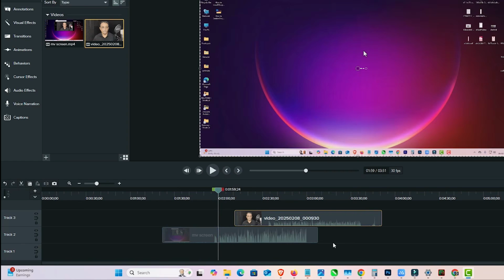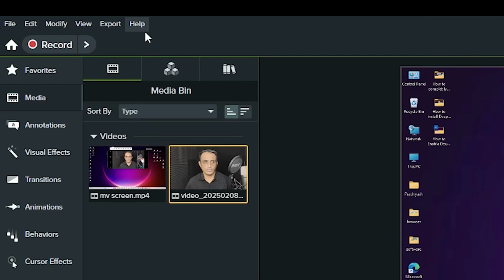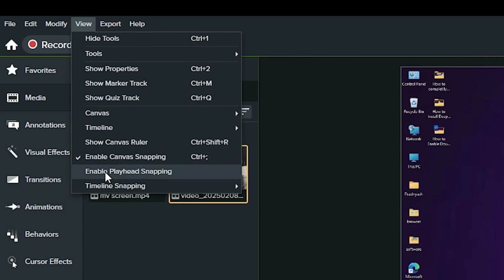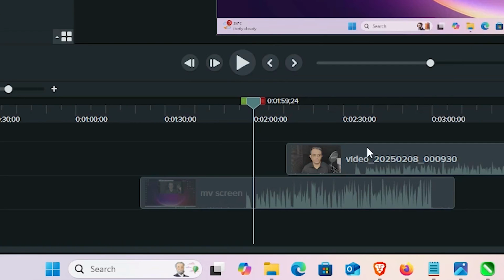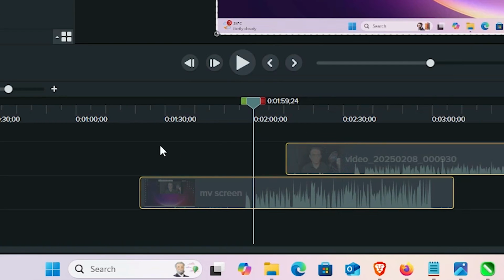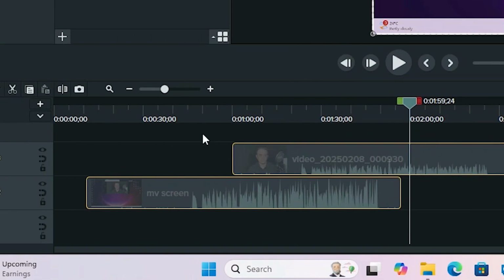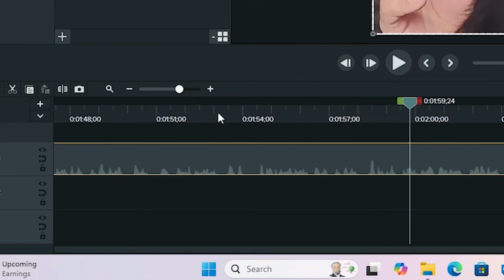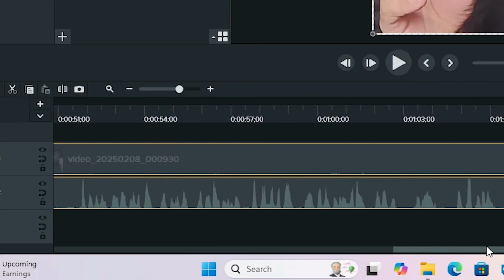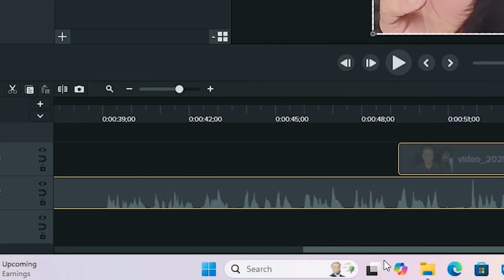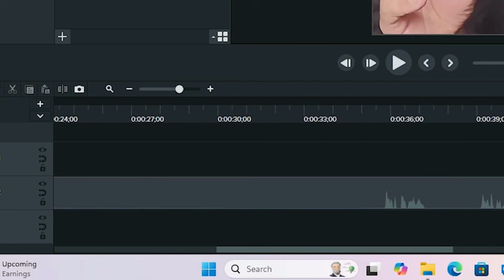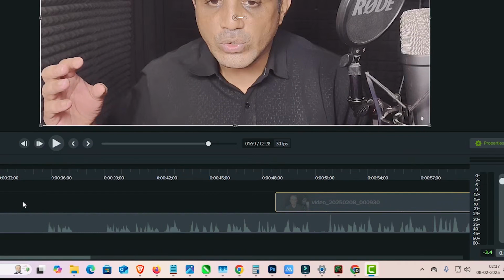Okay, now the next step is we are going to manually synchronize that part. That is very easy. Go to View first, and if playhead snapping is enabled, then uncheck it. After that, here we find zoom. I go here and zoom in on my video and match the audio part. In this case, I match my audio part.